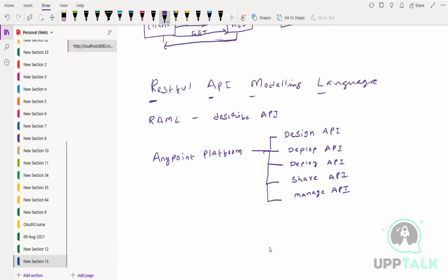To design an API, we have the Design Center in the Anypoint Platform. I will show the Design Center now. To design an API, we need a simple API. The purpose of the Design Center is to design APIs.